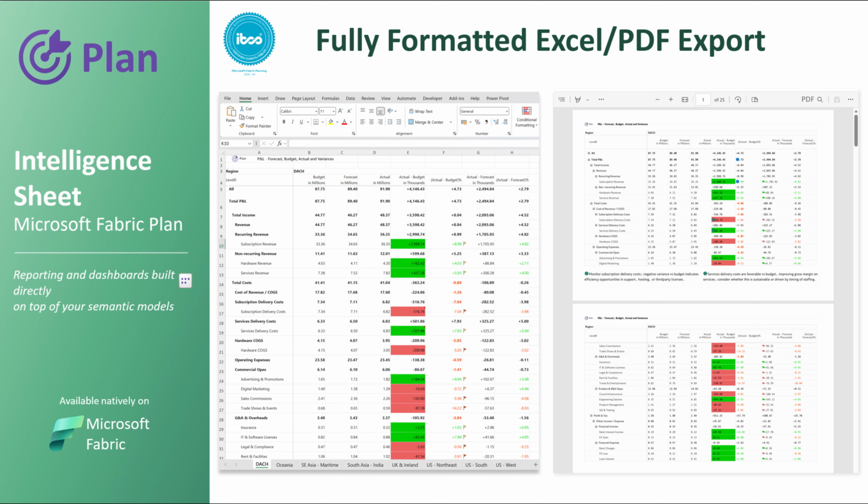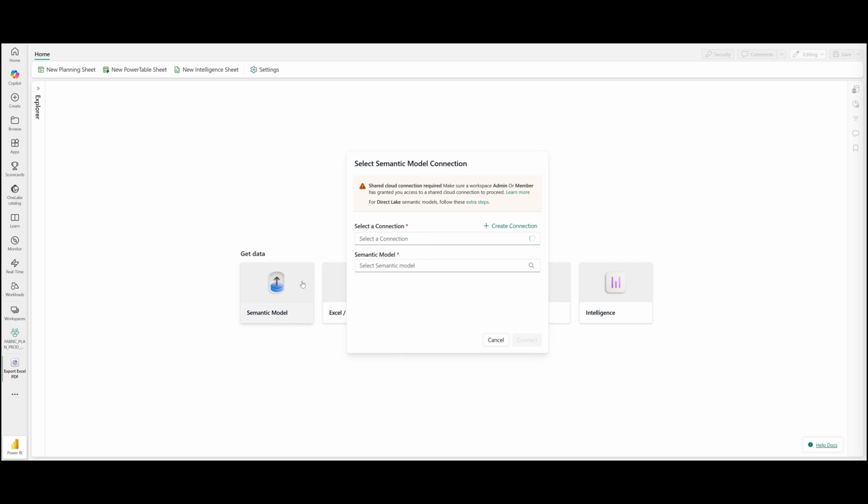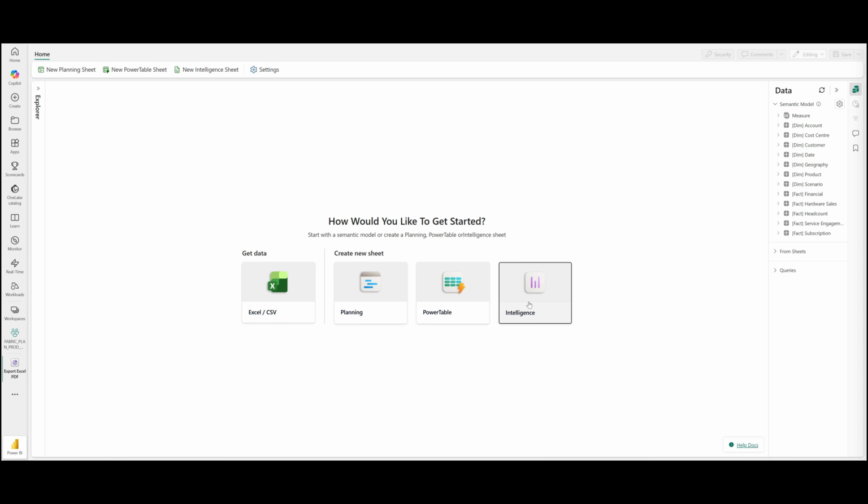In this video, we'll look at how to export fully formatted financial and paginated reports from the intelligence sheet in Microsoft Fabric Plan directly on top of your Power BI semantic models, covering report setup and export options across Excel, PDF, and CSV. I'll pick my semantic model and create a new intelligence sheet.